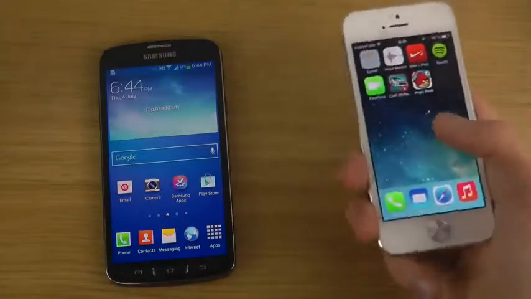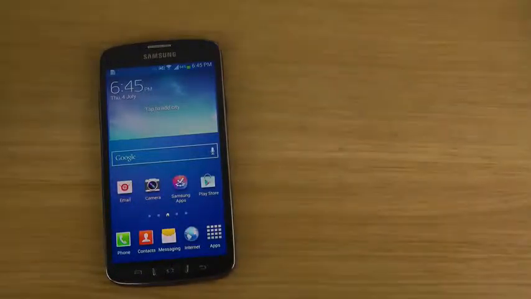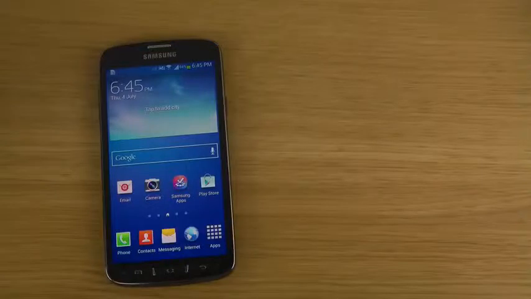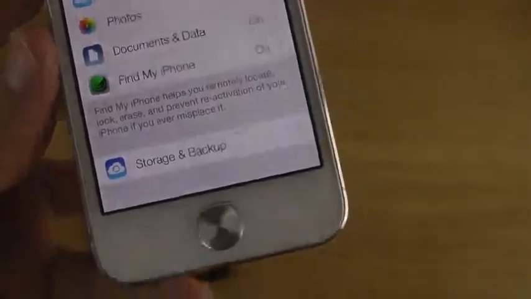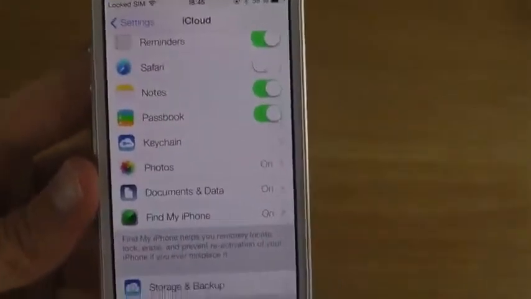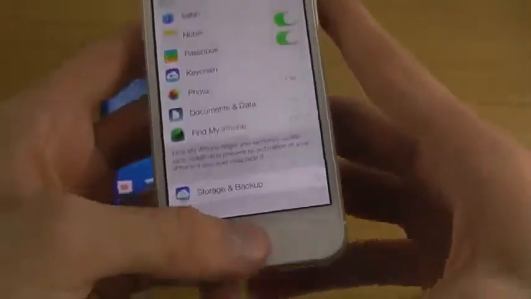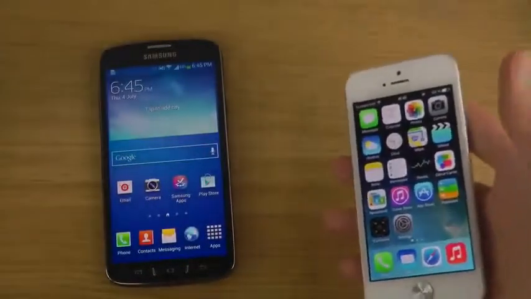Photo Stream should also upload screenshots, I'm pretty sure. iCloud is back with Find My iPhone, and I'm pretty sure that wasn't available in the first update. So when you go down here, there's a cool Find My iPhone feature in iCloud. iCloud, of course, can back up all of your data, which is pretty useful and awesome. But Find My iPhone is probably the best feature if you lose your iPhone if you are drunk.